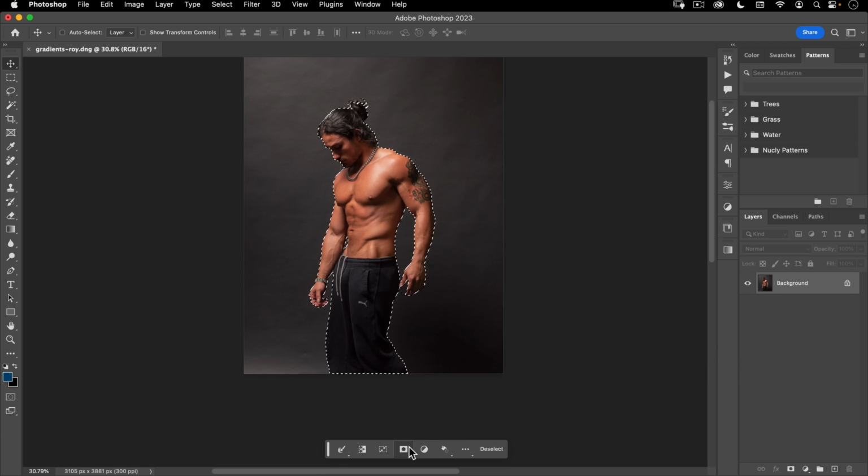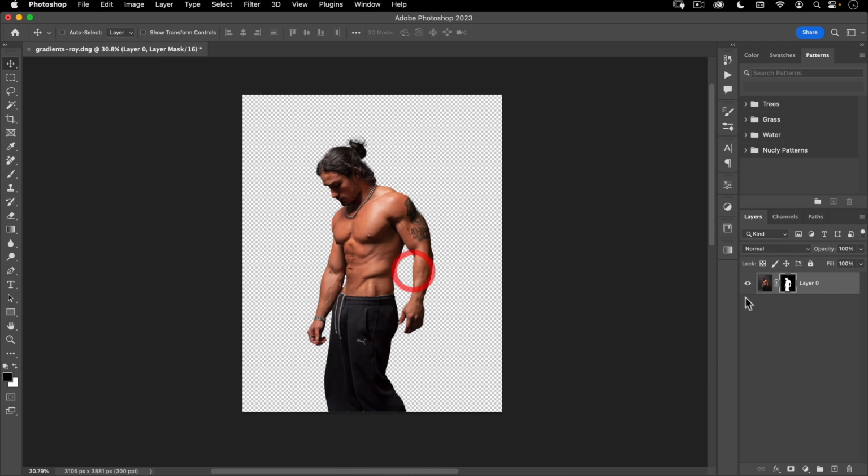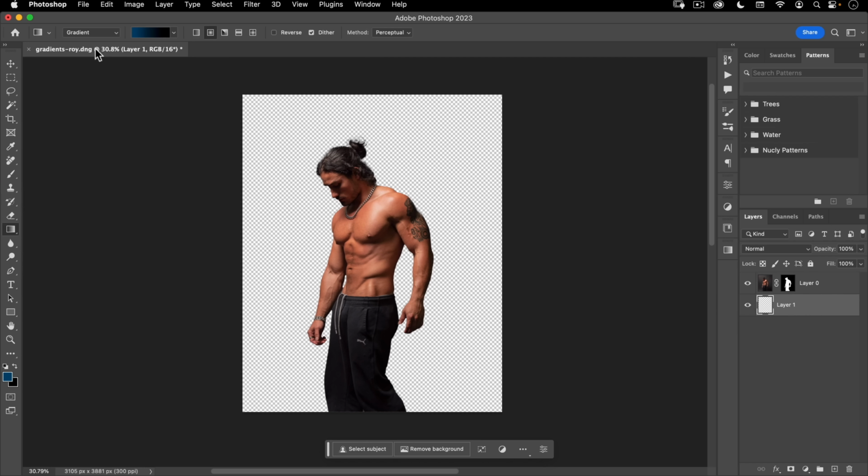Let's go ahead and add a mask. And then here, what I want to do is create a background with a gradient. So let's go ahead and make a new layer, and we'll put this behind our subject. Now, if I go to the gradient tool, the first thing you're going to notice is that we have an option here for gradient and classic gradient.